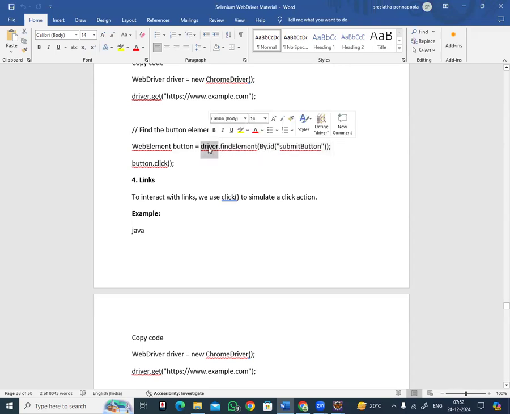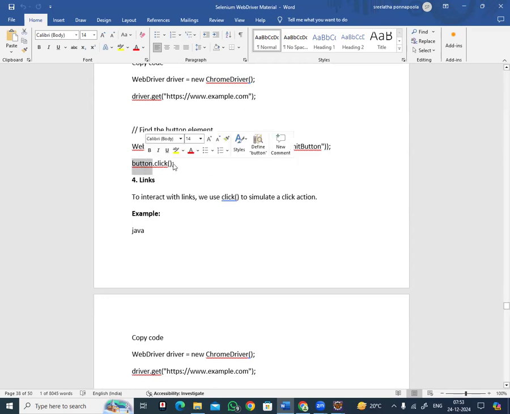Driver dot, that means the driver object. We have created the object here. So object dot find element by class type ID locator and pass the ID attribute value. After identifying the web element button, what action are we doing? We are clicking the button. So the button object is identified and we are clicking the button.